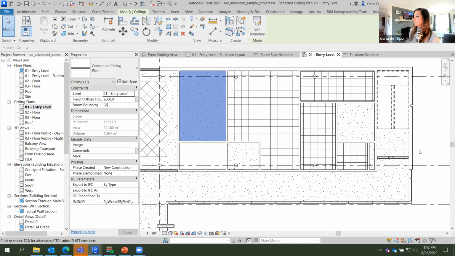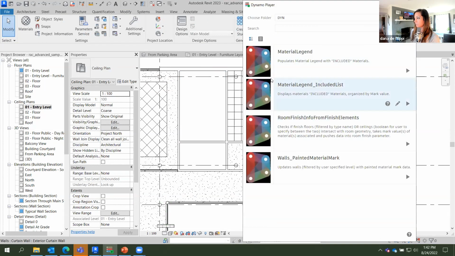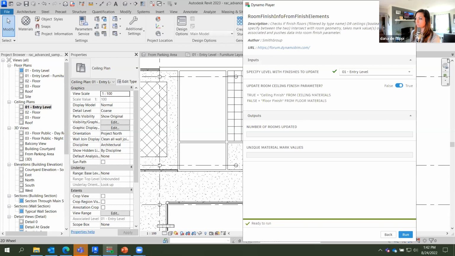Okay, so I open up my Dynamo Player. And once again, I will share all of these scripts with you guys. Let's see, room finish info from finish elements. It does it level by level. Do we want to do finish from our ceiling or our floors? We're going to make sure that's on true and do our ceilings. It should tell us how many rooms get updated and what those mark values are that were pushed over to our rooms.